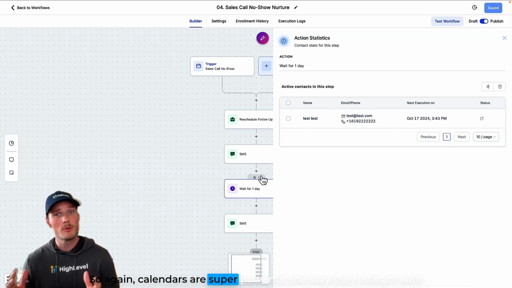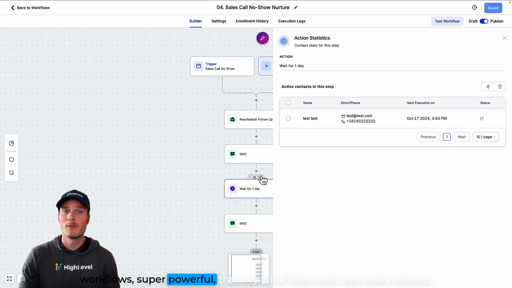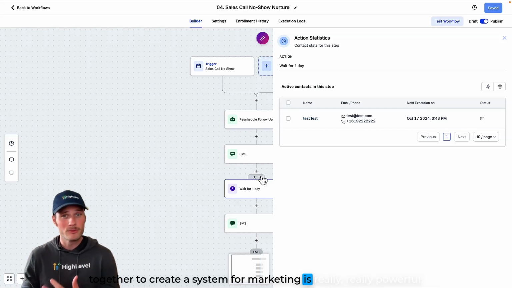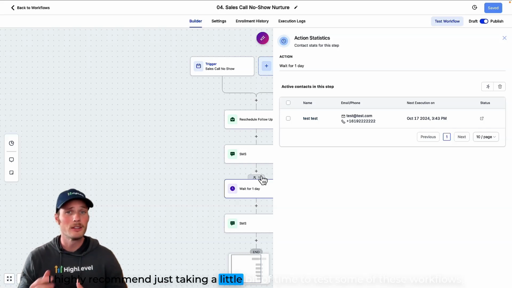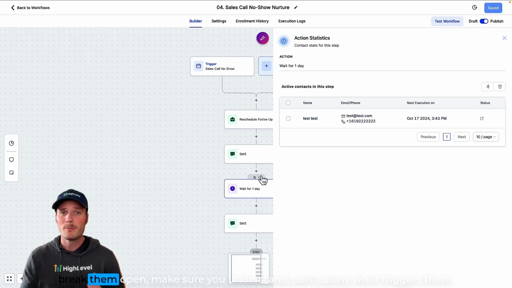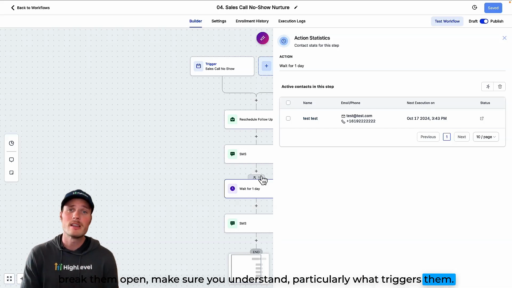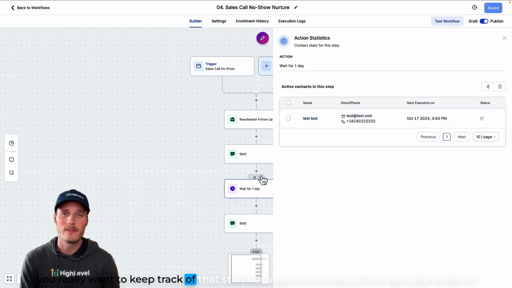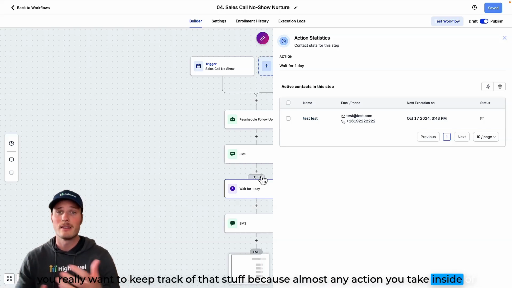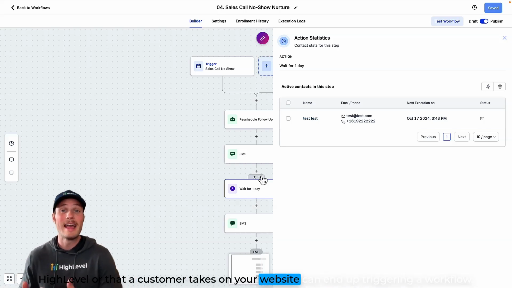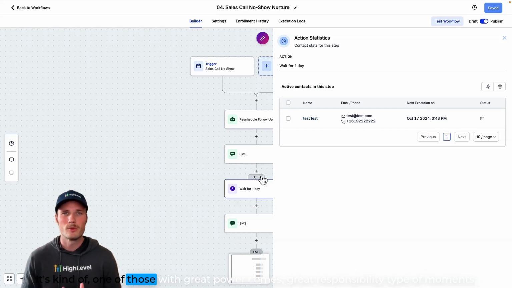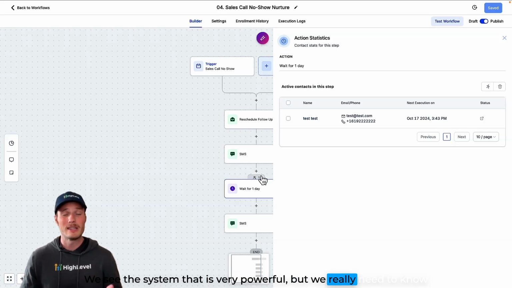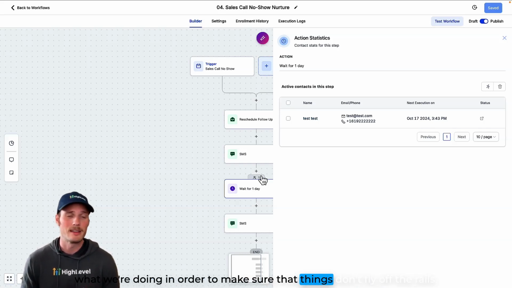So again, calendars are super powerful. The way they interact with workflows, super powerful. The way all of these features really interact together to create a system for marketing is really, really powerful. I highly recommend taking a little bit of time to test some of these workflows, break them open, make sure you understand particularly what triggers them, because you never know as the system builds out. If you start adding customizations, you really want to keep track of that stuff, because almost any action you take inside of HighLevel or that a customer takes on your website can end up triggering a workflow. It's one of those with great power comes great responsibility type of moments. We see this system is very powerful, but we really need to know what we're doing in order to make sure that things don't fly off the rails.